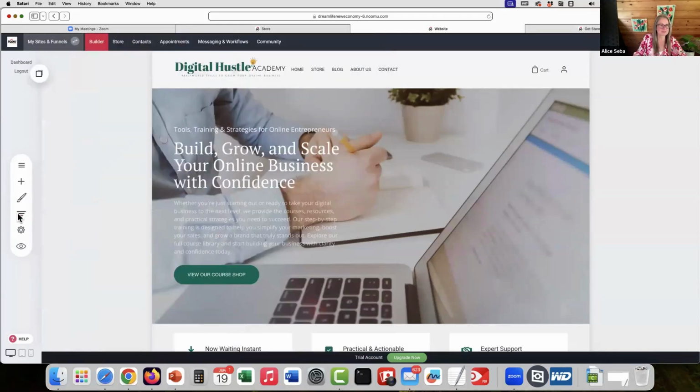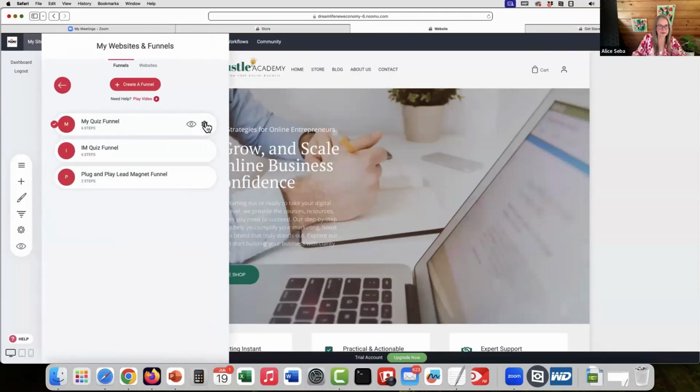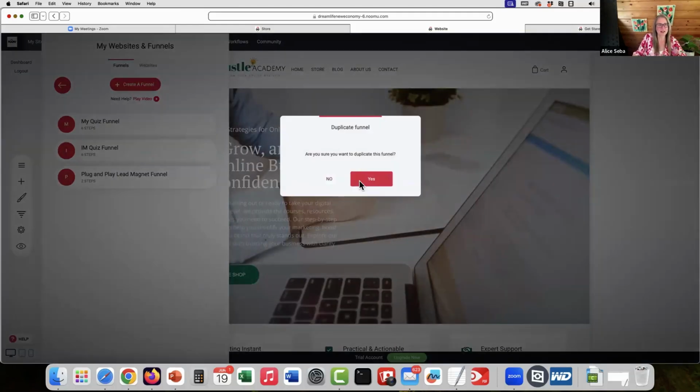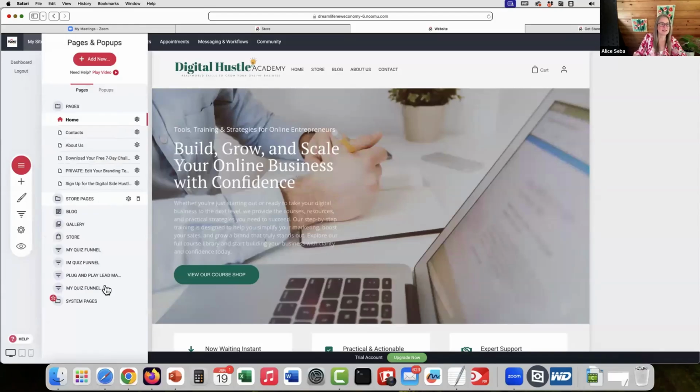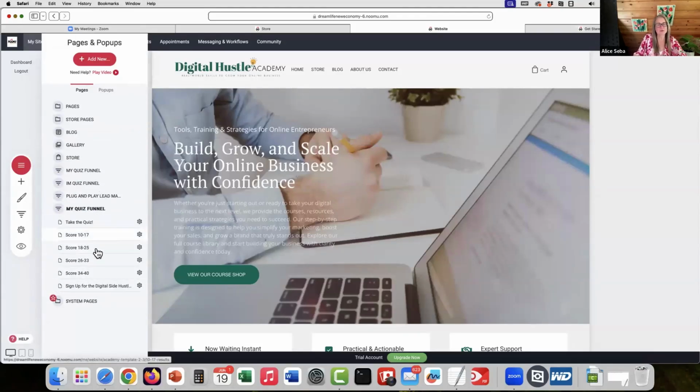I clicked the wrong thing. That's just user error here. You click the icon and you can duplicate it. So I've duplicated the funnel and now I have another. It just copies everything over for you so that you can do it over and over. And you would probably just want to go into your quiz funnel.